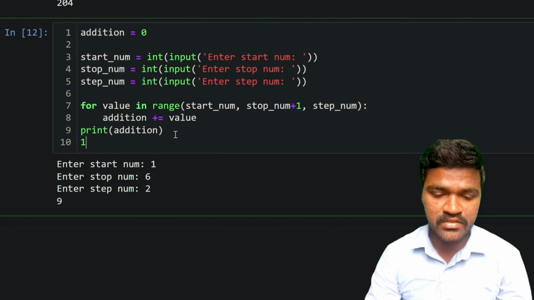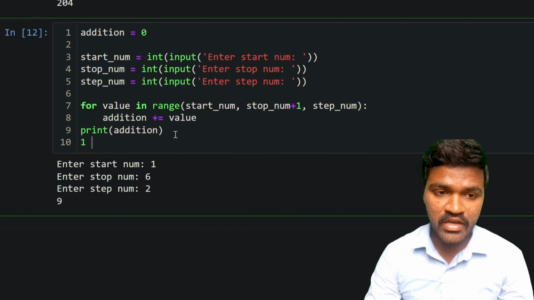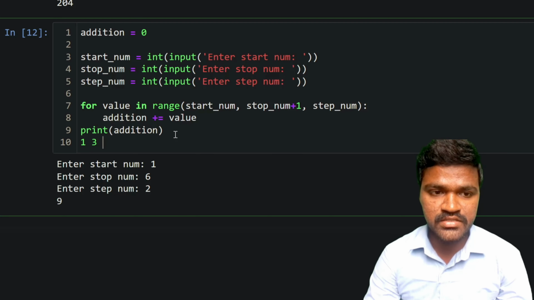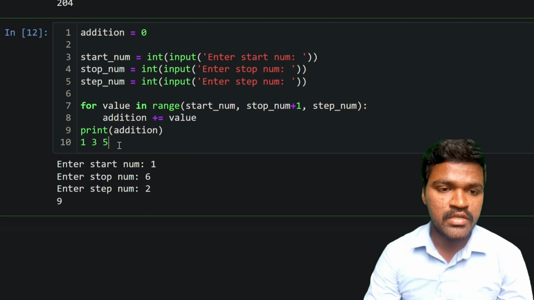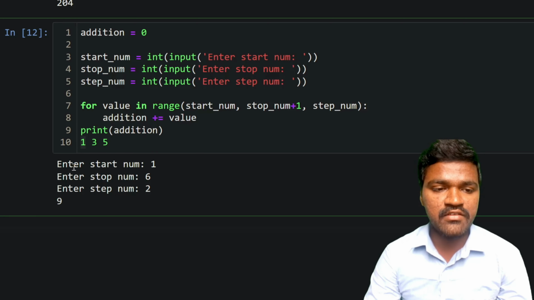So how does that happen? Start with 1, and 2 is ignored. Then go with 3, and 4 is ignored, then go with 5. 6 is not included because the stop value is not considered. Because of that, we are summing these values. So 5 plus 3 is 8, 8 plus 1 is 9, and we are getting the result as 9.